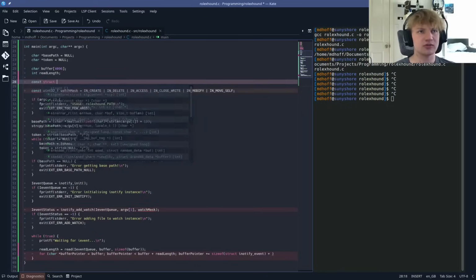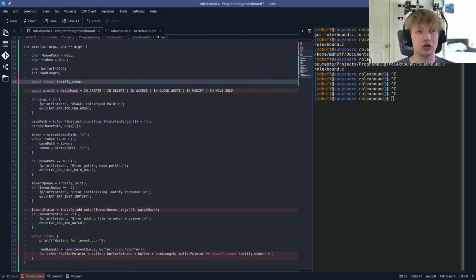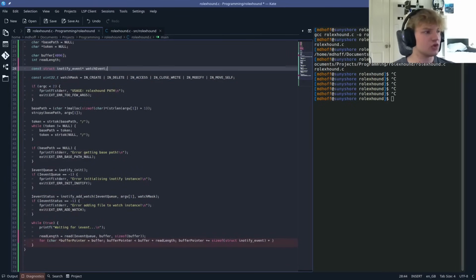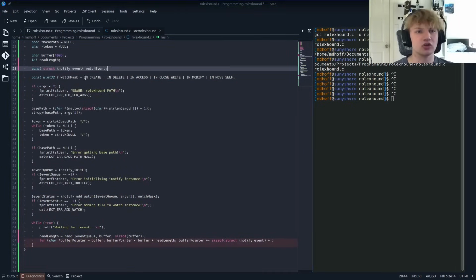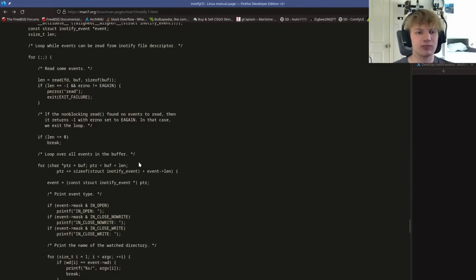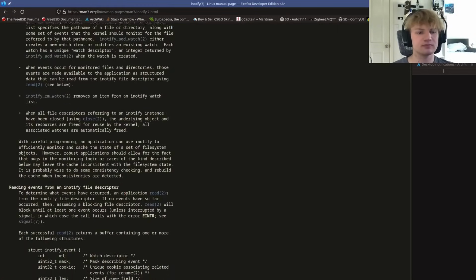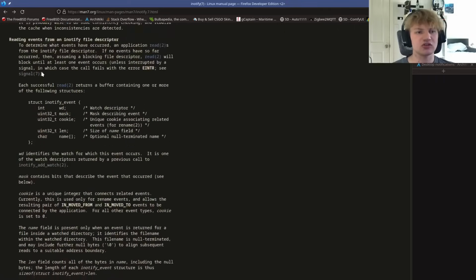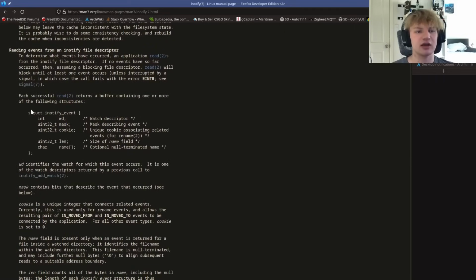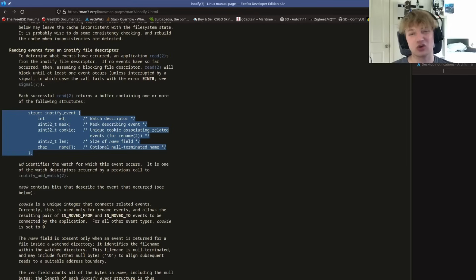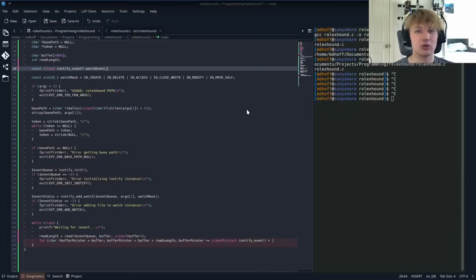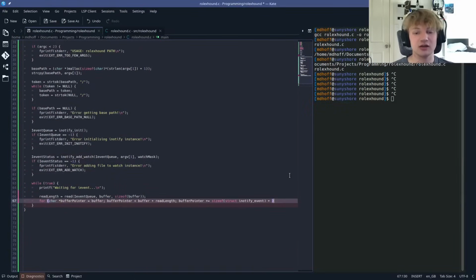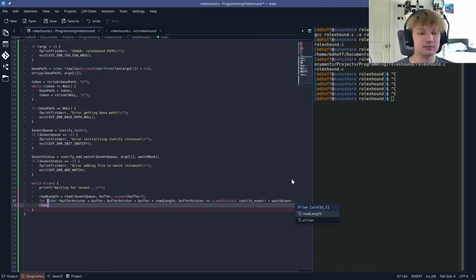Const struct inotify_event, I'm going to call it watch event. If you look at our documentation right at the top, each successful read returns a buffer containing this structure, an inotify_event struct. So we're going to need one for that as well. And what they do in this messy line here, plus watch event length.